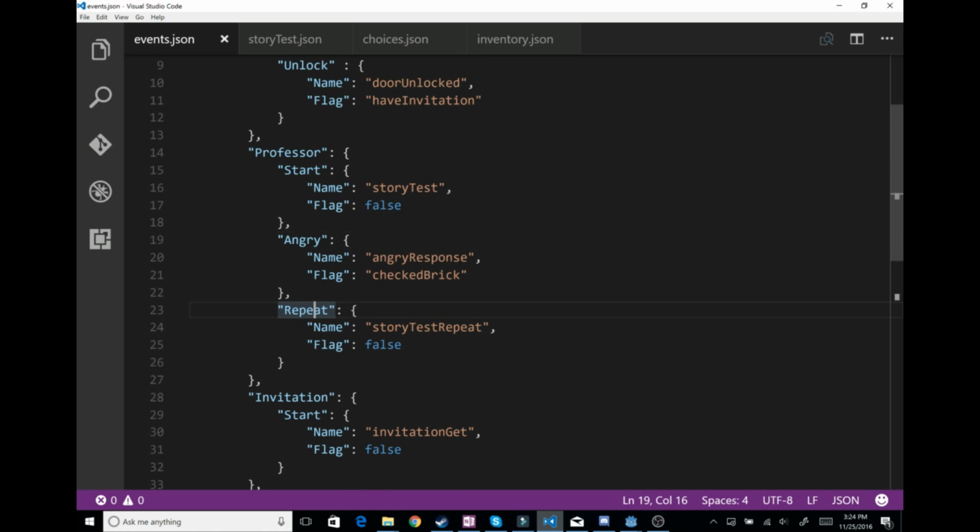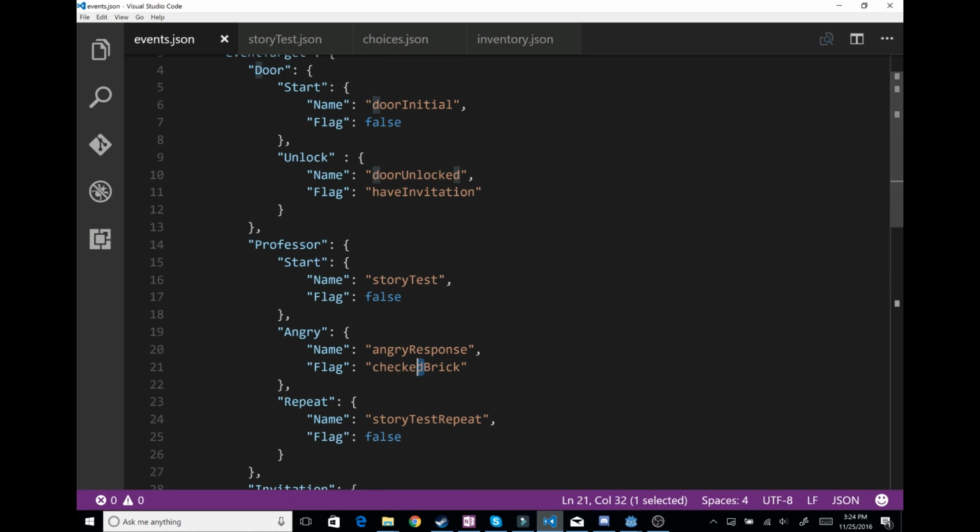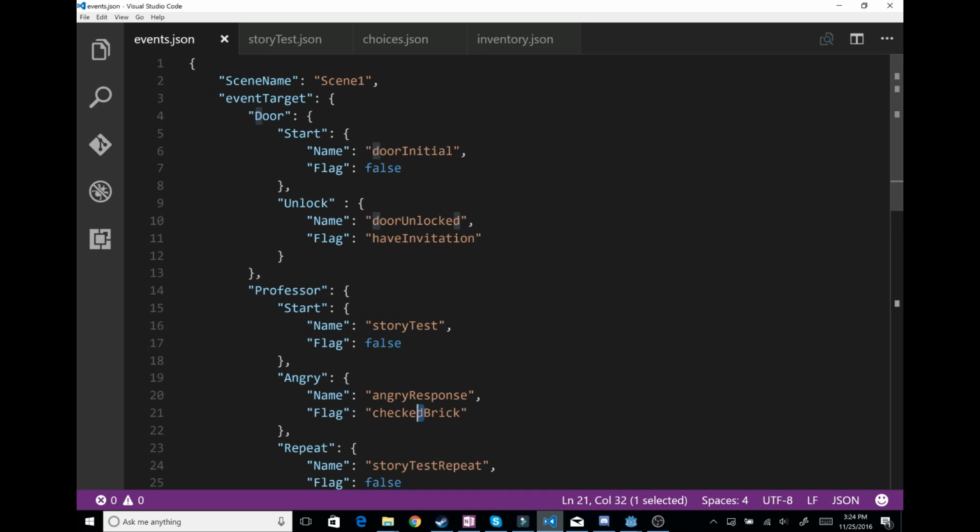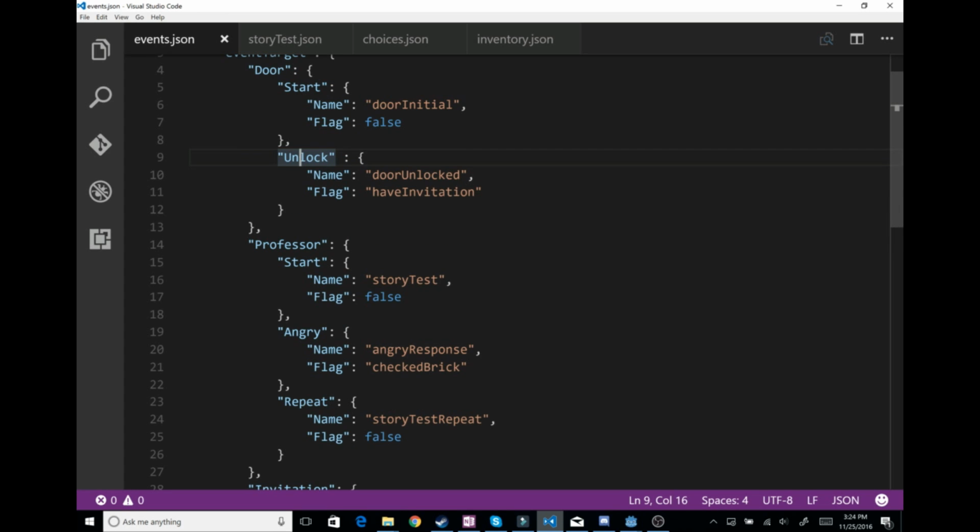And then you have these other conditions, like angry. If you looked at the brick, he'll randomly get angry, if you remember from my other video. Or if you're at the door, if we have an invitation, if this flag is satisfied, then we can trigger this event. So if the flag is set to true, or if this custom flag is set to true, then we can trigger this event. The way I have it structured, it will always trigger special events like angry before it triggers start or repeat. So in this case, it would trigger angry, then start, and once you did start, it would trigger repeat.